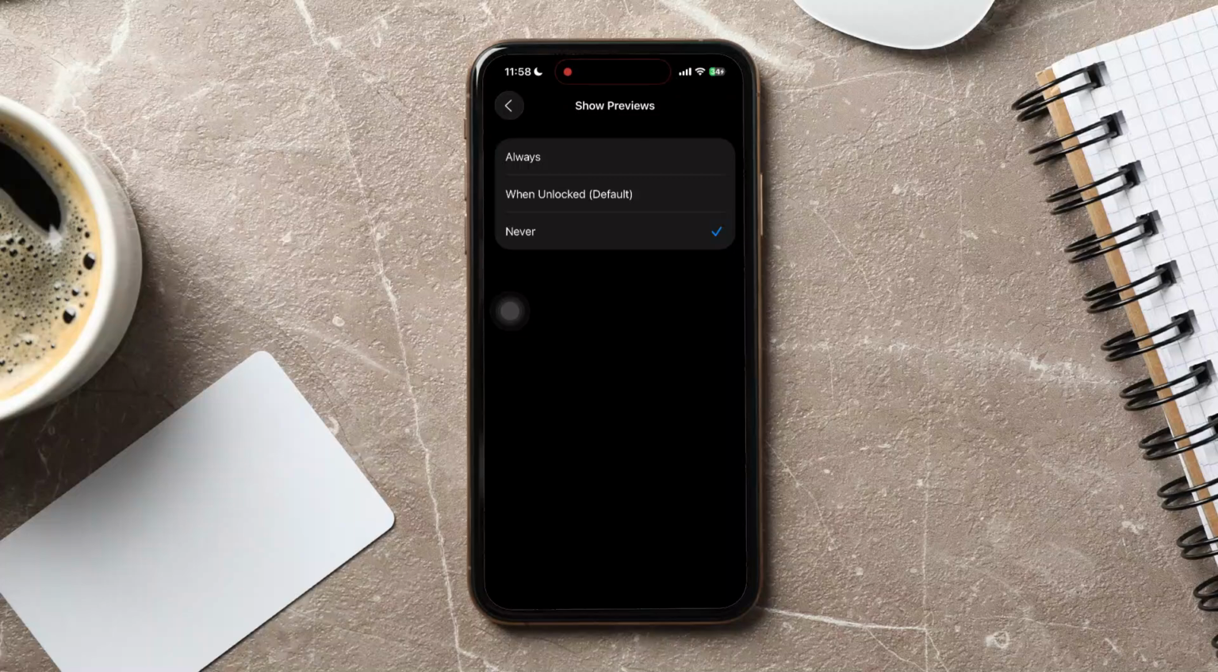This way, you get more control over your experience with the device and how you use it. Following these steps, you can easily hide who texts you on an iPhone.